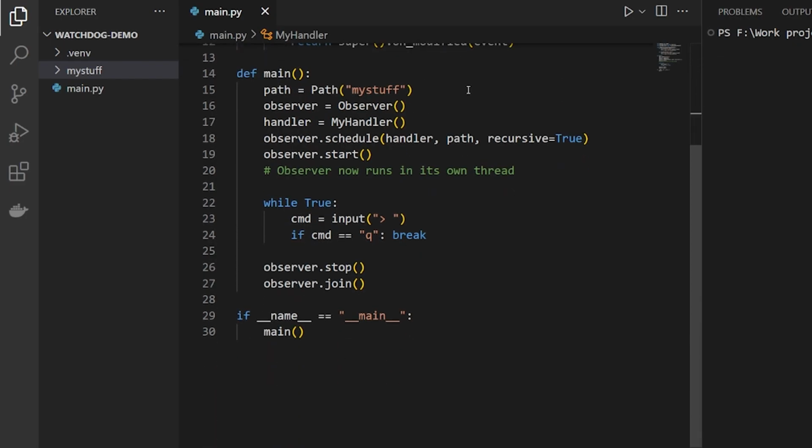Now, to bring all this together, first we create an instance of the observer and an instance of the handler, and then we use the schedule method to set up where to look for events and what to dispatch the events to. This recursive argument, by the way, tells Watchdog to look in all the subdirectories of our target directory for events. So now comes the fun part.